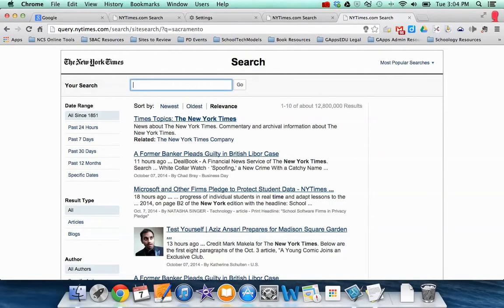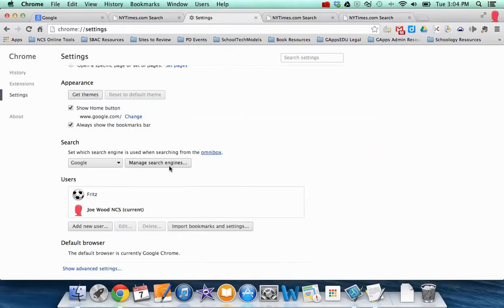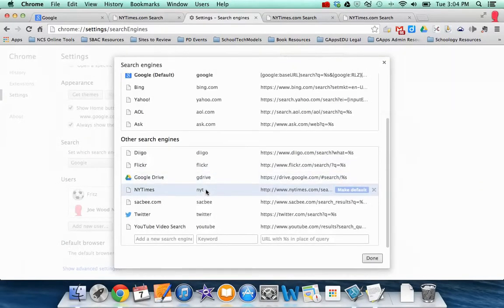So like I said, it just requires a little bit of trial and error, but if you search for something on the website, you can generally figure it out by looking at the pattern that's here within the other search engines under Manage Search Engines.